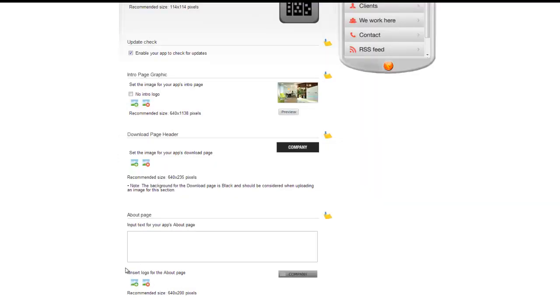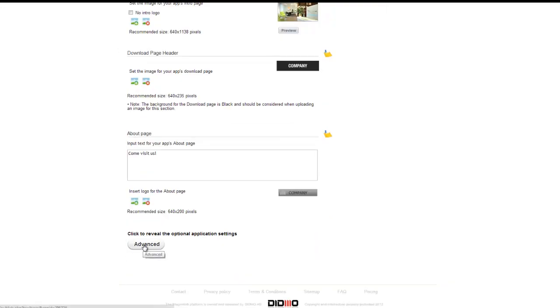Lastly, you can co-brand the About page with us by adding some text in the field provided. You can also choose a logo image to accompany by selecting the Add Image button and choosing an image from the gallery. By clicking the Advanced button, you gain access to more specialized options.